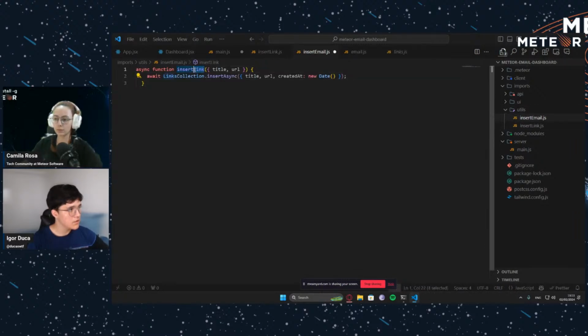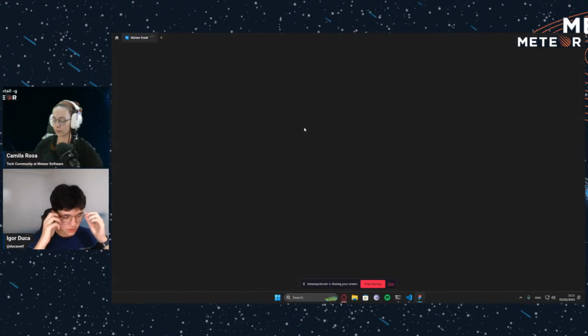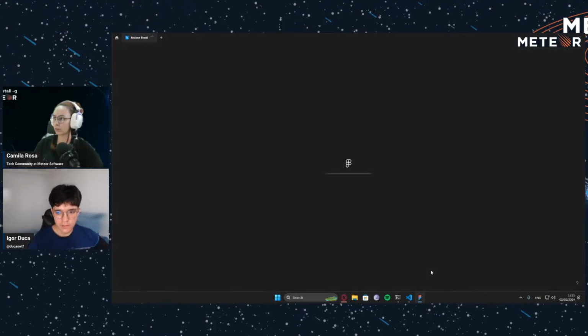And now I'm going to do the same thing with the insert email from .js. Insert email, and now it is time for us to think about how the email database will work. So like we did on Figma, this is a really important thing when you're creating software. You need to be really concerned about what you will need during the process.